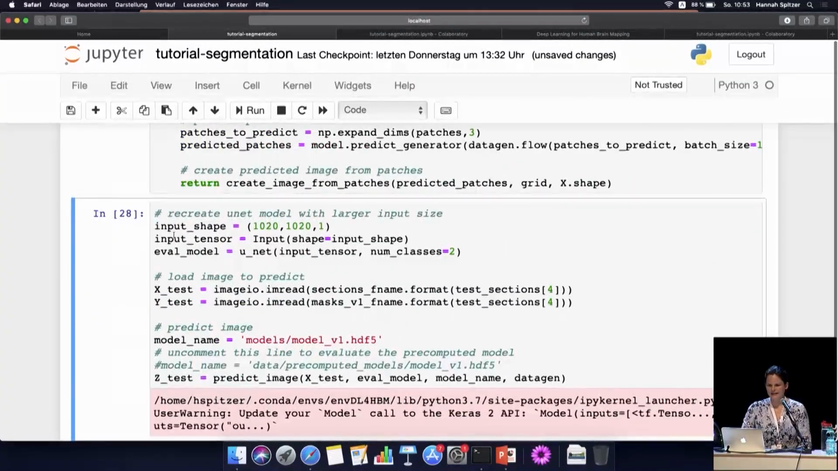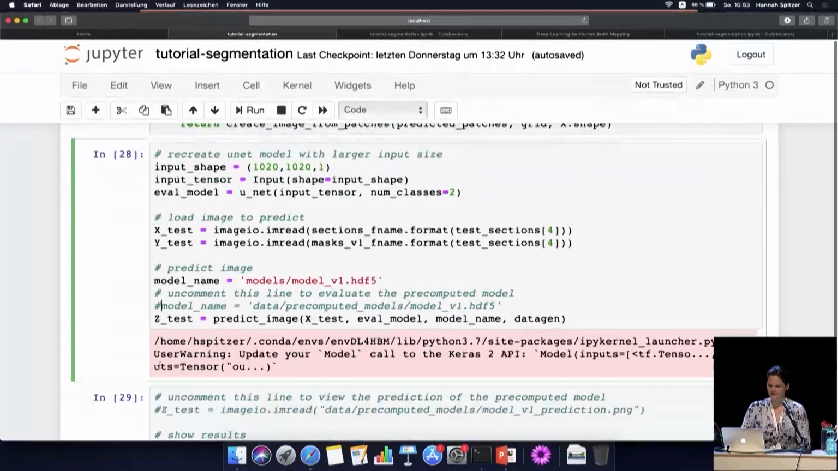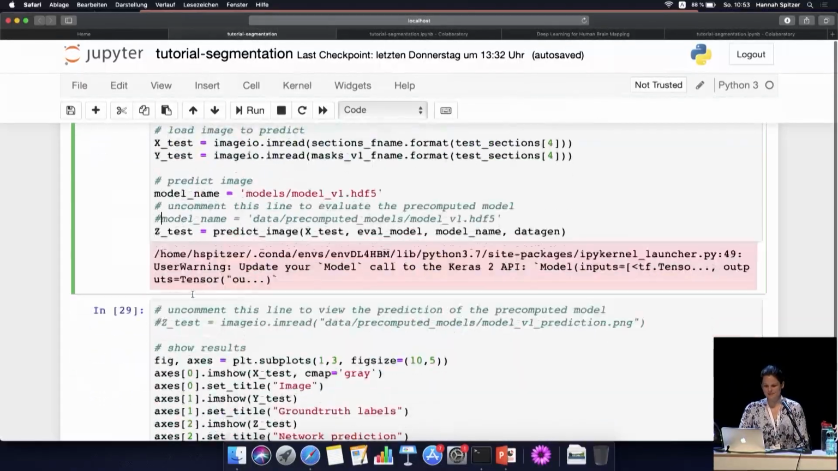And then I'm again recreating the U-Net with a larger input shape, again with 2 classes. Here I'm loading the model. Oh yeah, I should comment this in if I were to execute that cell, which I'm not, because even predicting is going to take a bit too long on the CPU I'm on here. And then we predict the image and get out the resulting predictions.